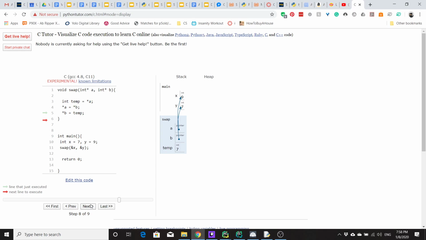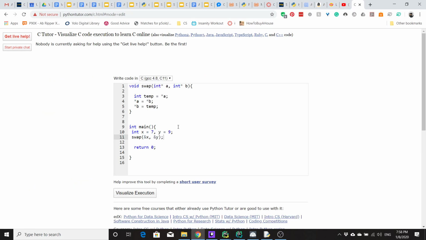So what's the difference between changing the pointer and changing the actual value? Let's redo our code and have it go back to being the wrong version. If we switch it back to what we originally had, we had integer pointer temp equals a, a is equal to b, and then b is equal to temp. So let's visualize the execution now.